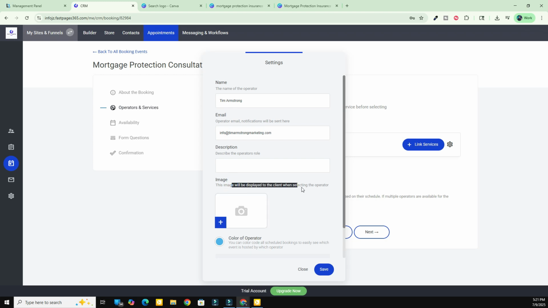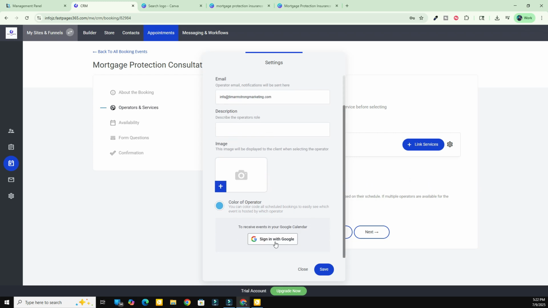So like if you're running a hair salon or an insurance agency where there's 5 different people, you might want to have a picture in there to personalize the operator. You can choose a custom color, and also you can receive events on your Google Calendar. That way, if you've got a dentist appointment and you put it on your Google Calendar, that syncs with this calendar. So all you've got to do is click sign in with Google, and whatever Google Calendar you sync with, it's going to match up.